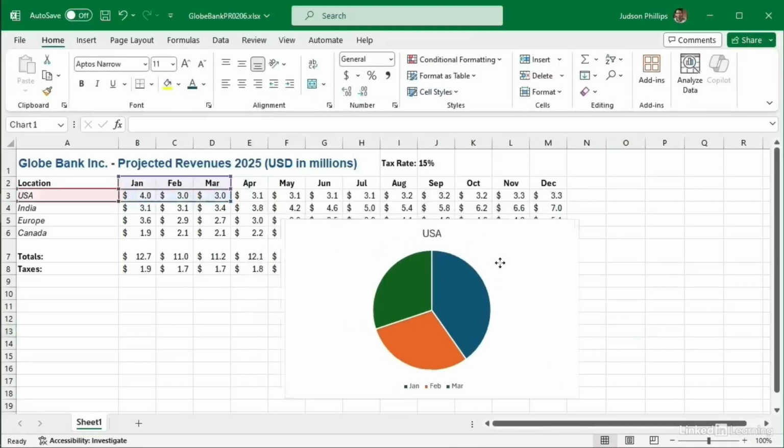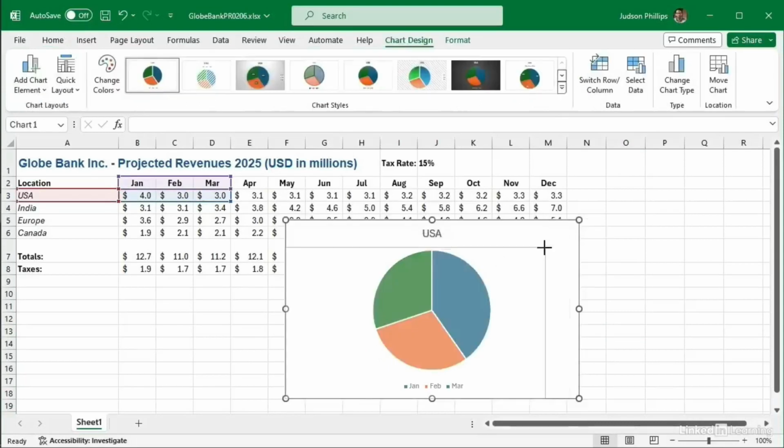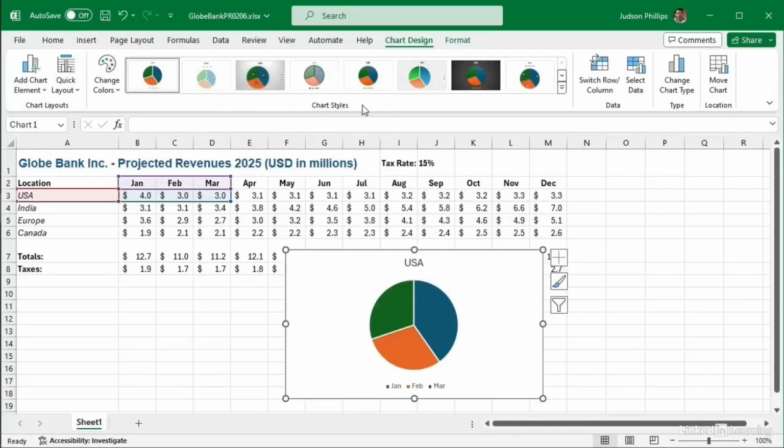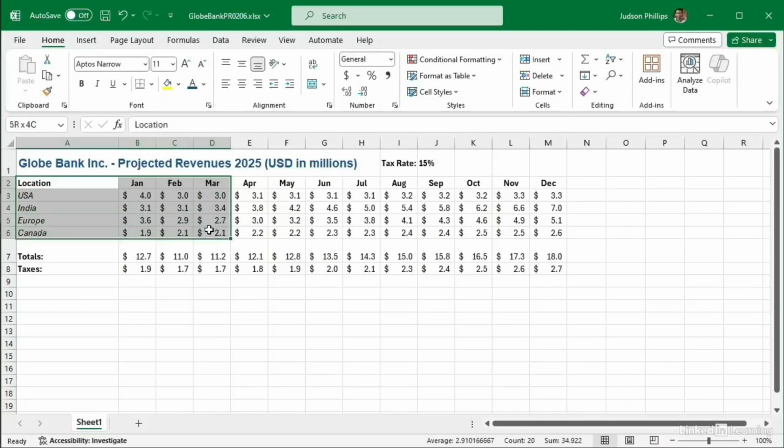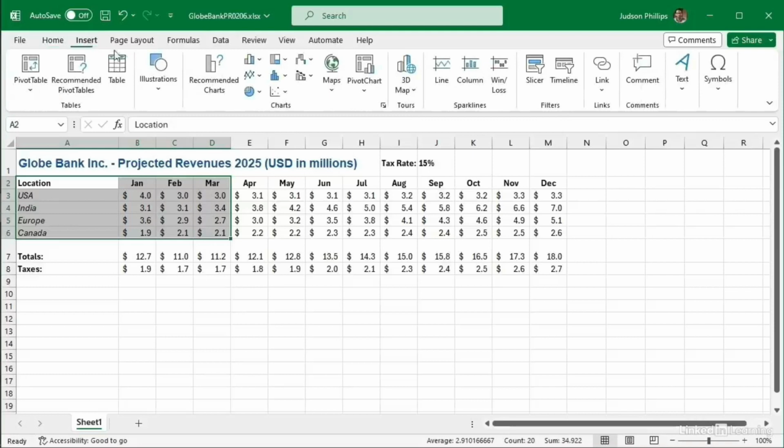You can click and drag to move it around. You can size it down. There's a lot of different formatting options with chart styles, but we're going to hit the delete key on our keyboard. Go ahead to remove that chart and try a different type. This time we're going to select multiple locations. So we'll start from A2. We'll go across to March for the first quarter, but get all of those locations. And now go back to Insert and Recommended Charts. Click there.